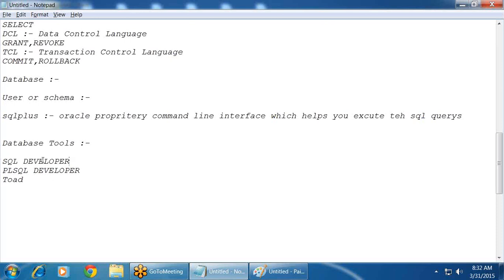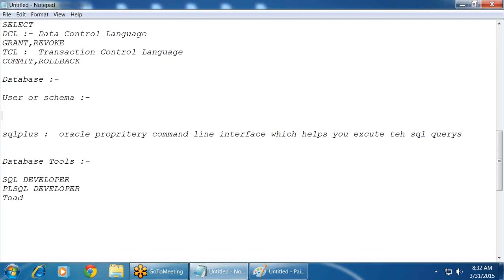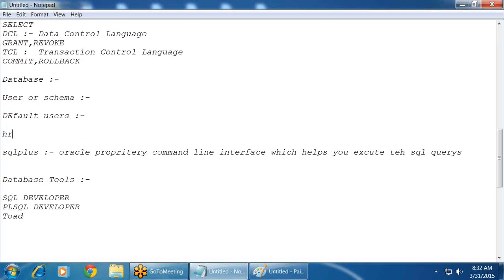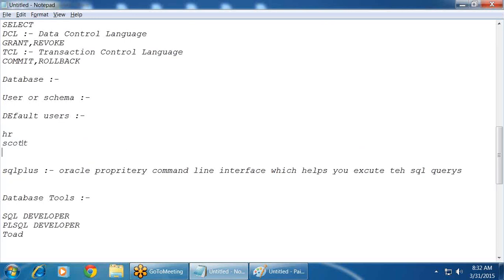So this is how we are going to do it. When you say user, by default, whenever you create an Oracle database, some users get created. Those are default users in the database: HR is one user, Scott is one user, and likewise different other users get created in the Oracle database. If you want to add additional users, that will be done by your database administrators. You don't need to worry about how to create a user in the database.